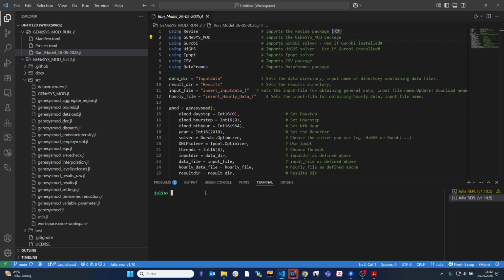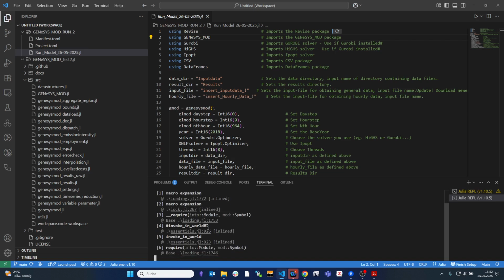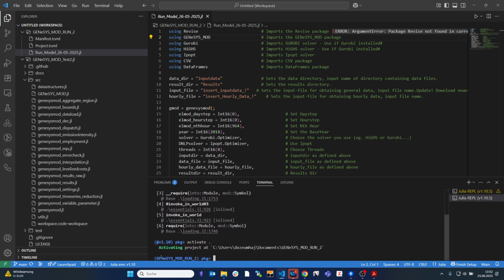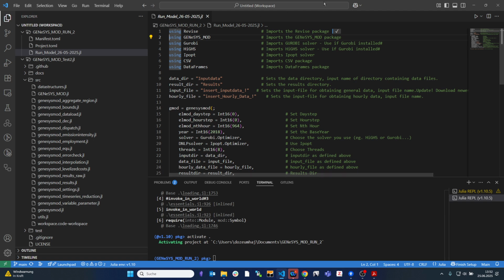So it restarted after the installation. So this is going to give an error now. Why? Because we're not yet in the environment we want to be in. So we have to take the steps from the beginning, and we have to take these steps each time. Close bracket, into package mode, activate, dot, enter, and now we're again in the environment where we installed all the different packages. We then execute revise, and see the small check mark here means it was able to load in the package. Let's see for GENeSYS-MOD. This might take a little longer, especially when it's the first time.